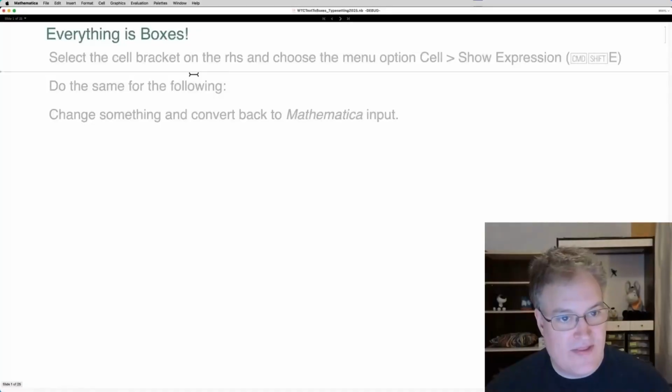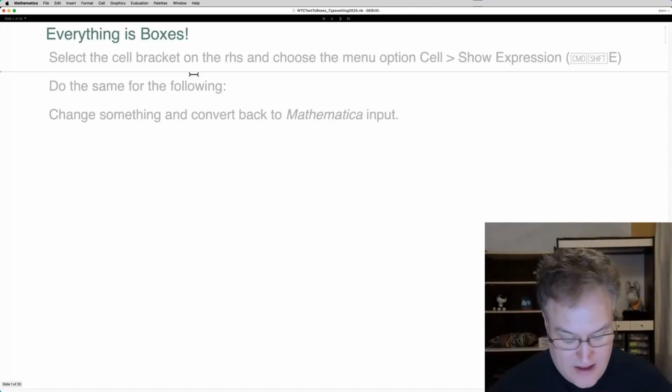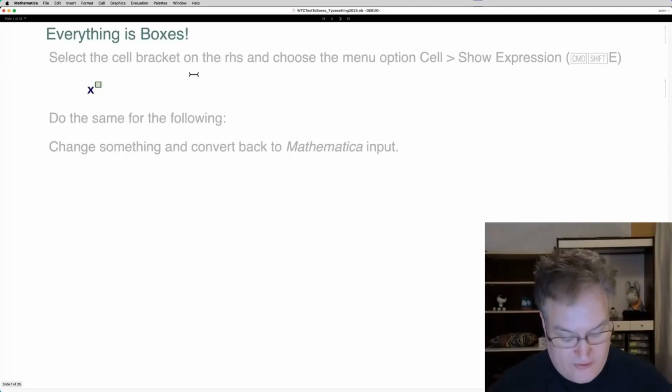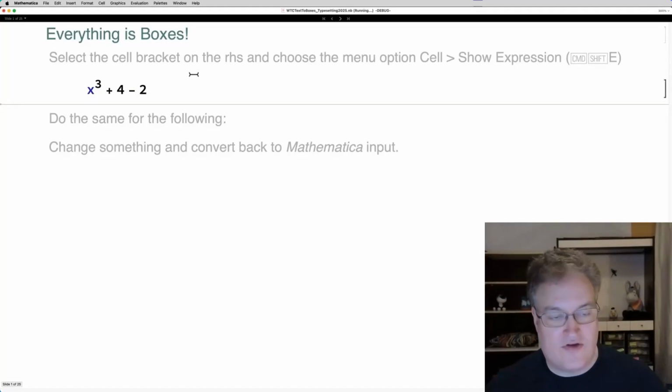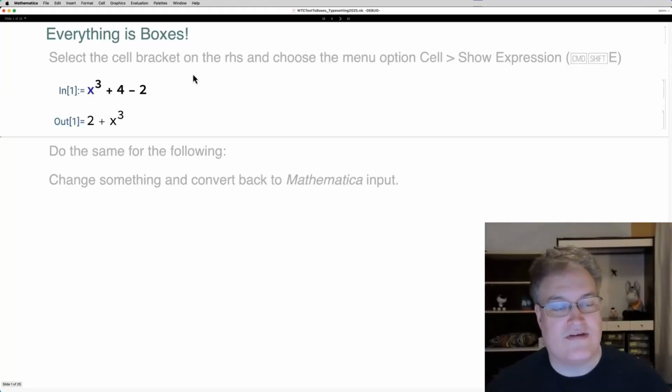Now I'd like to talk about the nature of the typeset expression in Mathematica, and it turns out it's boxes, as the front end talks about them. So let's enter a simple expression here, x cubed plus 4 minus 2, and we can evaluate that, and it evaluates as you'd normally expect. It gives 2 plus x cubed. Okay, that's great. So what went on?